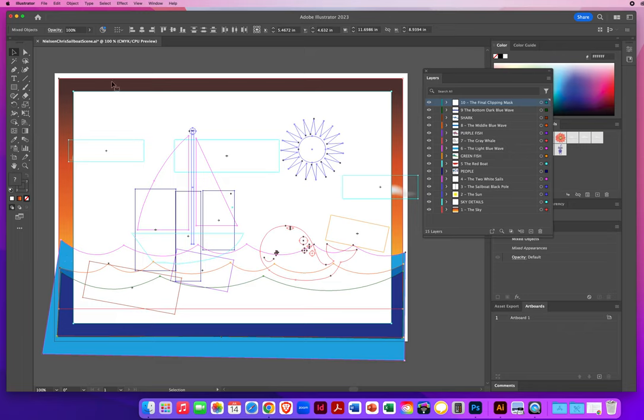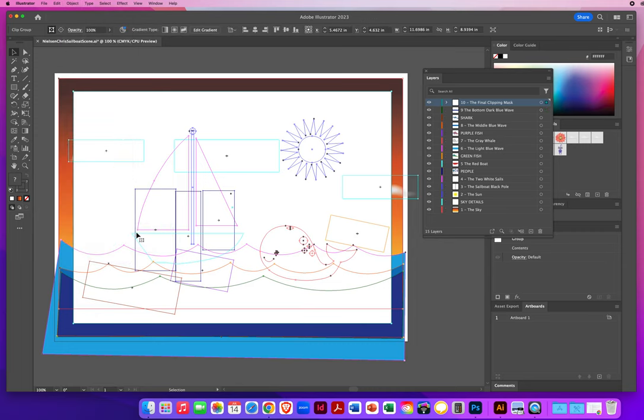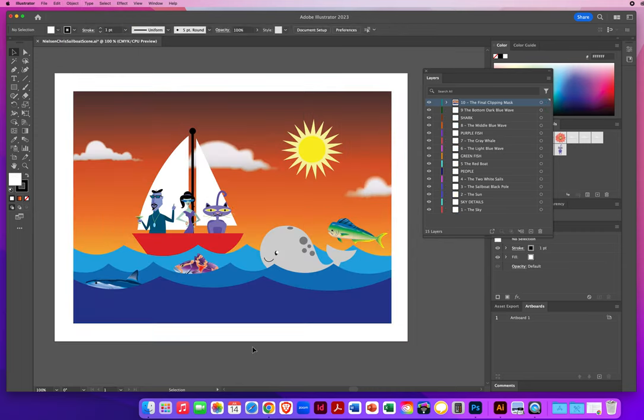So now I just go to Object menu, all the way down to Make a Clipping Mask, Make. Everything gets trapped and cleaned up right there. Okay? That's what clipping masks are for, to kind of collect everything and clean it all up. But there is a drawback to those.